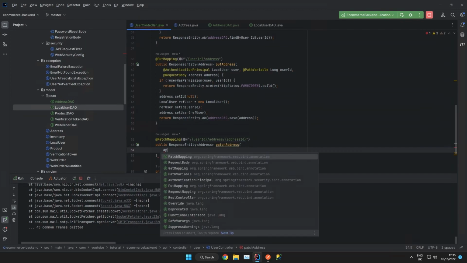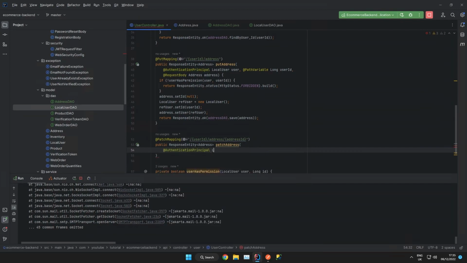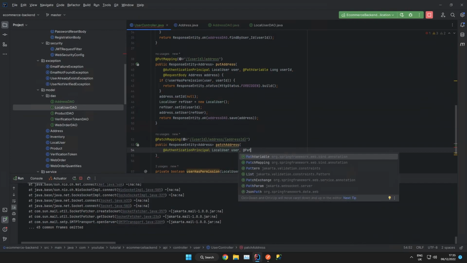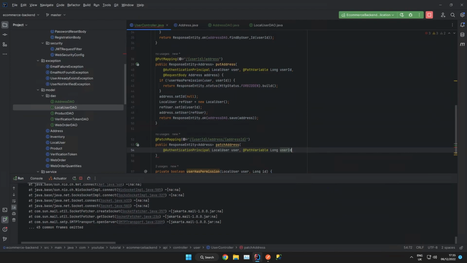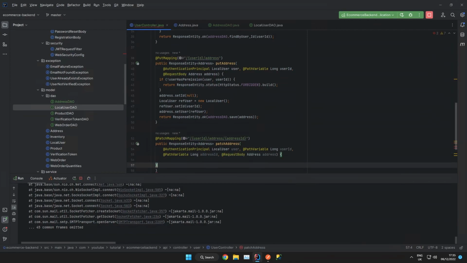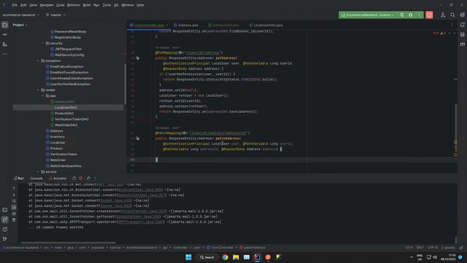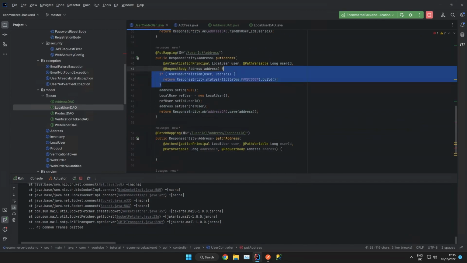address, and then we've got our normal ones again. So authentication protocol principal, and local user, @PathVariable long user ID. And then we've got @PathVariable, another one here this time, remember. So long address ID. And then we've got request body address, because they're going to be sending us an address that they've changed. So again, we're going to do our little check here to see if the user has permissions to edit that user.